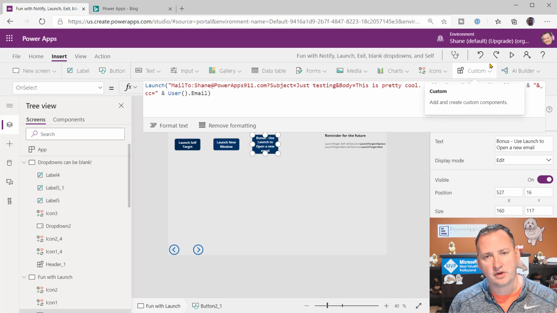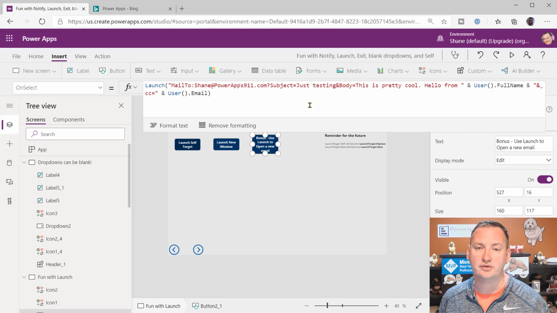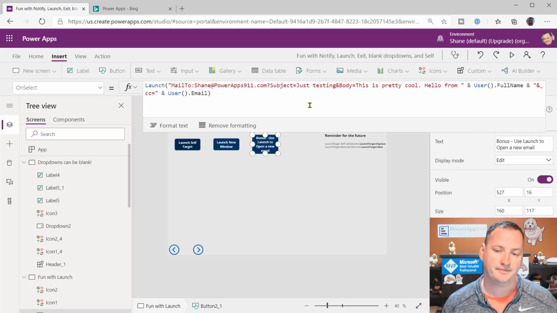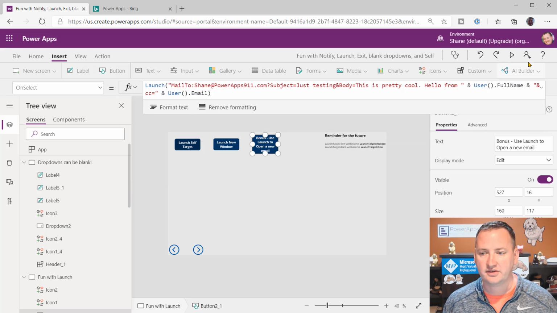And then also, as I'm going through all these formulas, remember, if you sign up for training.powerapps911.com, the curated content, you can download this app with all these working functions, so you'd have all of this. But if not, you can just copy it off screen. No big deal. All right, so that's fun with launch.